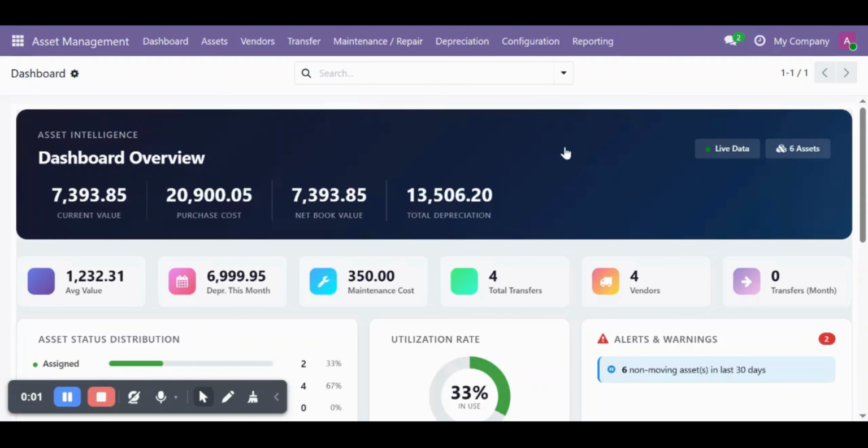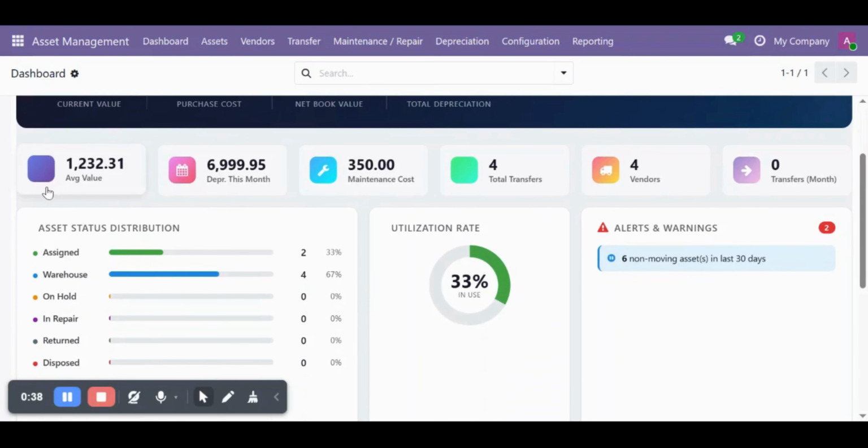So let's start with the demo of asset management. Basically, as you can see, we are in the asset management module of Odoo. When we enter, we see a dashboard. Using this dashboard, we can check the current value of all the assets, the purchase cost of all the assets, the net book value of all the assets, and here we can see the total depreciation of the assets. So basically, this is where we can see everything in one single dashboard.